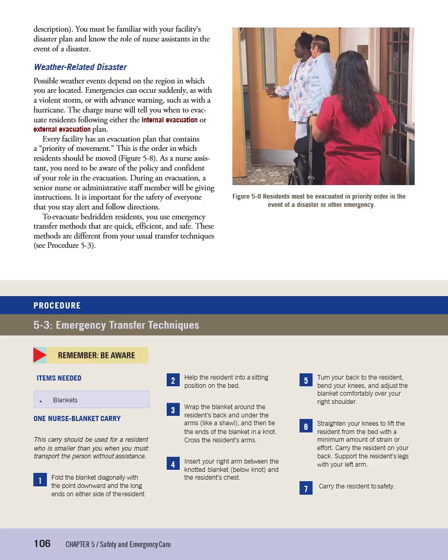As a nurse assistant, you need to be aware of the policy and confident of your role in the evacuation. During an evacuation, a senior nurse or administrative staff member will be giving instructions. It is important for the safety of everyone that you stay alert and follow directions. To evacuate bedridden residents, you use emergency transfer methods that are quick, efficient, and safe. These methods are different from your usual transfer techniques.